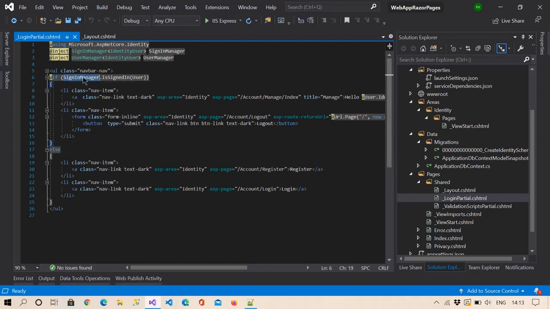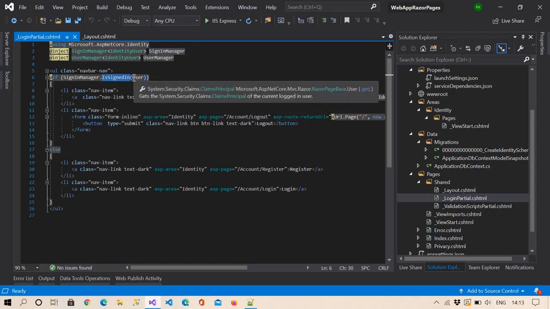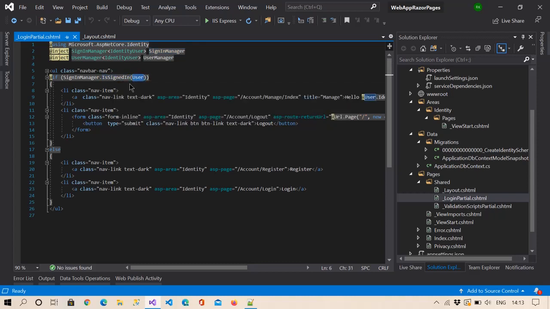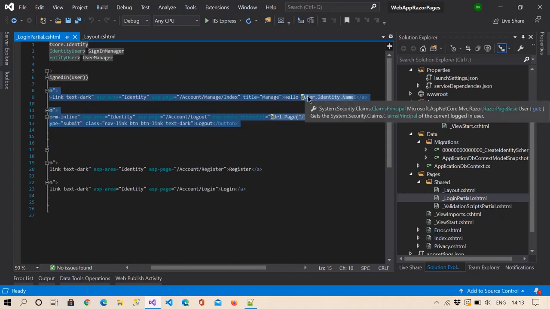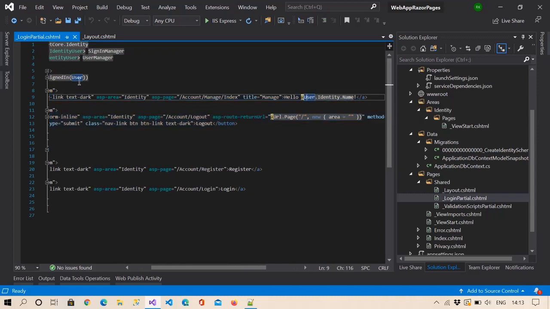You can see here in the SignInManager, it is using IsSignedIn. If the user is signed in, right, then it will render this section. The if section will be rendered if the user is signed in. And here you can see it is fetching the name from the User section, basically, right? From this User section, it is getting the Identity and then the Identity name.